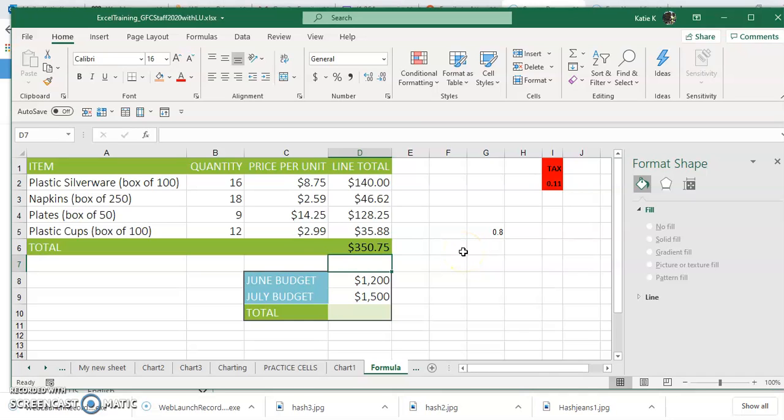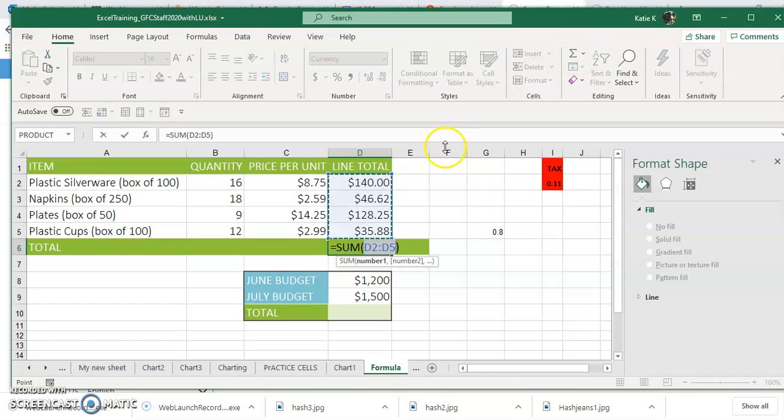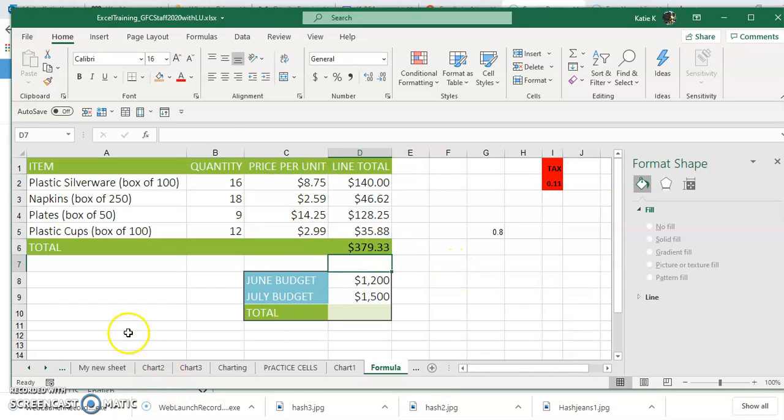Remember, if you have things that are non-consecutive, you can hold the control key down. So in this formula, if I wanted to delete that and put in one that included over here, I want to sum these in. I hold the control key down and I can add some more numbers into the total. So that should help you get started with formulas.